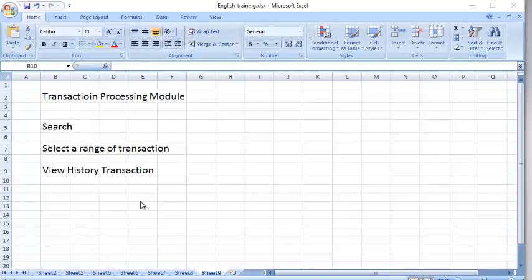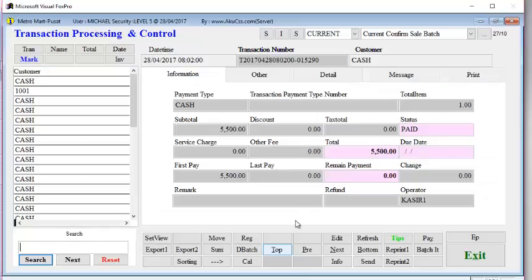Now in here, we will want to talk about how to search a transaction, how to select a range of transactions for view, and we will also talk about how to read the history transaction. Okay, so now come to the program.